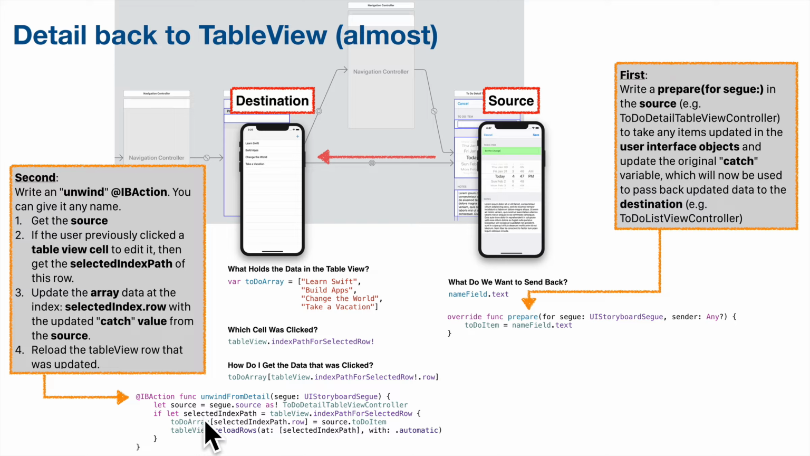How are we going to use it? We are going to specifically go into ToDo array at the index selectedIndexPath.row, the thing that we had selected when we moved over, and we're going to update it with source, which is this guy, .ToDo item, which is this guy, which we updated as part of the prepare for segue. Then we use this function tableView.reloadRows. That's going to display the data that we just updated.